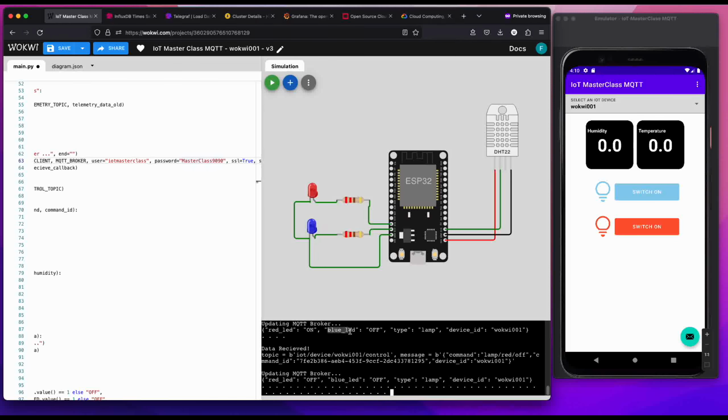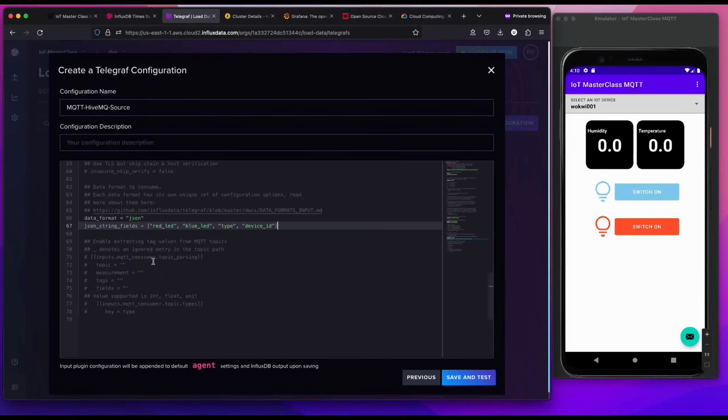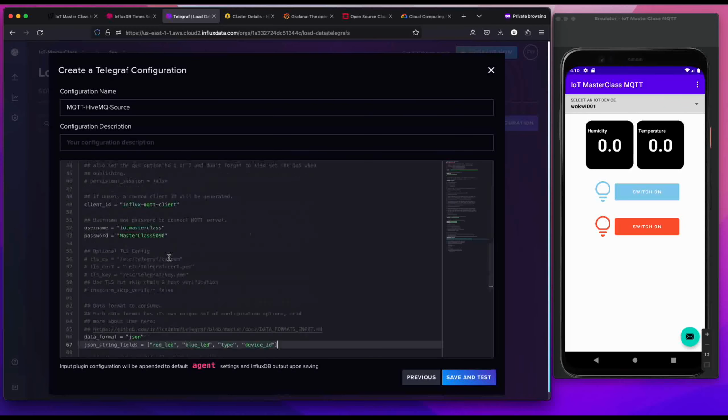But you see, we have this, and this is a string for off. Type is also a string for lamp. Device ID is also a string. Red LED and blue LED are both strings, right? So we just need those variables. If not, it's not gonna get saved, right? And I think that's all we need. You can parse out data from the topic too, but I don't think we really need that at this point.